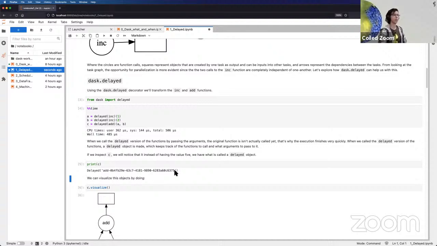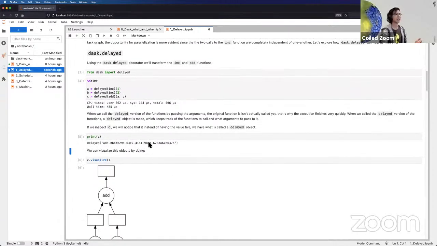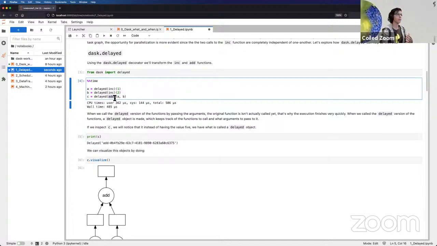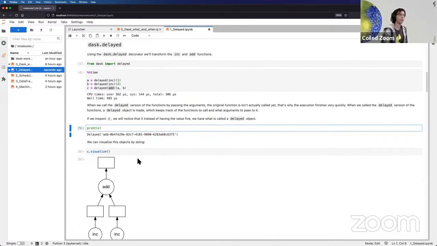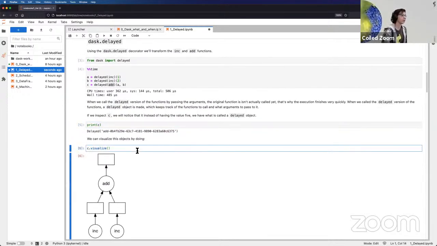So we have here, as you see, if we print C, this is a delayed object that had this add. So this add refers to the name of the function that we have here, but nothing has been computed yet. I didn't get the result. So let's try to see how this object looks, and hopefully we will understand a little bit more.